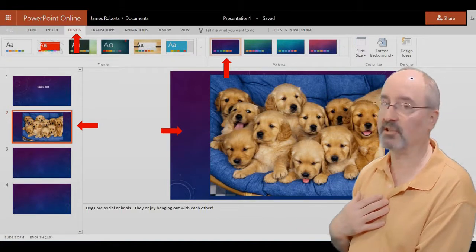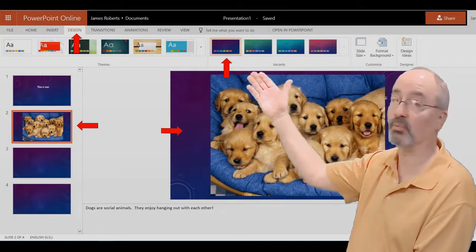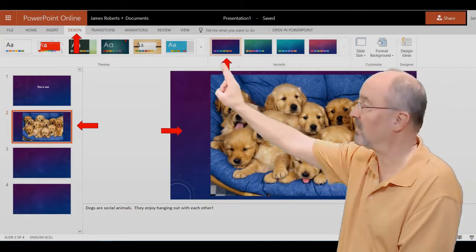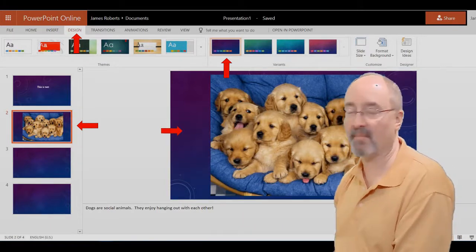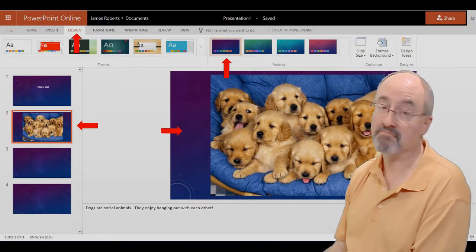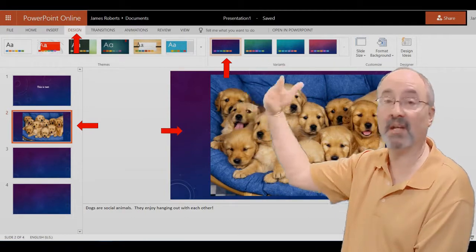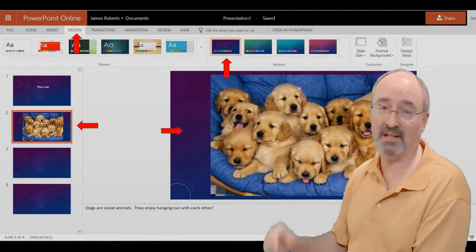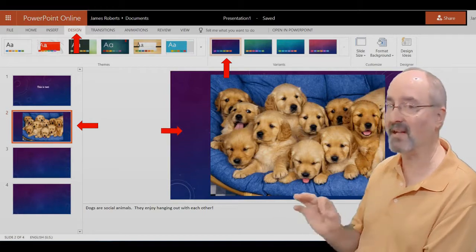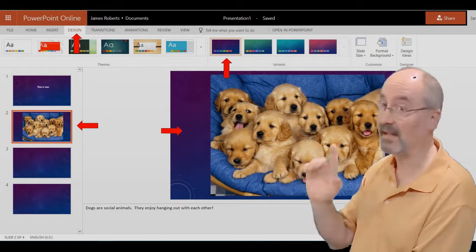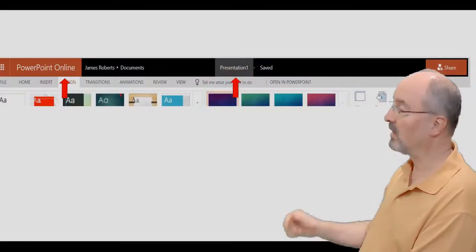That's another reason I like to use my own, because if I want to, it's really easy in the online version to go through and have every one of my slides with a different background. If you use the desktop version, you can just right-click on these and apply that to just one individual slide. That works great. The online version doesn't work quite that well yet. It will be, I'm pretty sure.